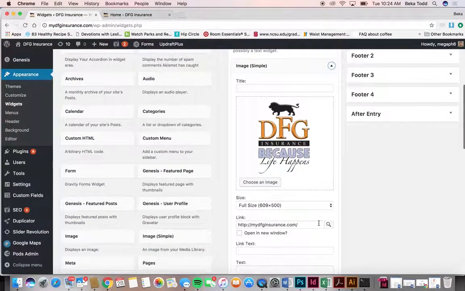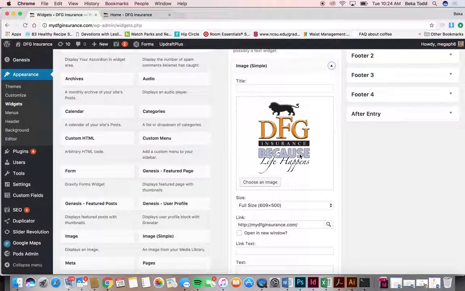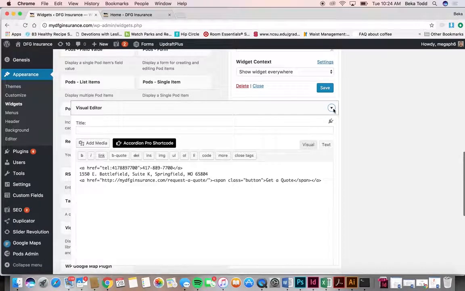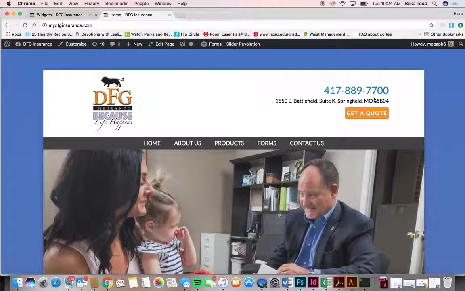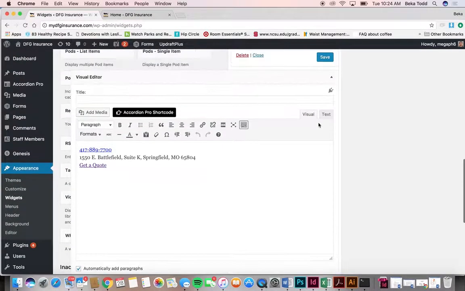So you've got your logo, which is up here in the corner. So if you end up getting a new logo, you can switch it out here if you need to. And then underneath that is where all of your contact information is, all this stuff right here. So you can change any of that if that changes, and then you just click save.